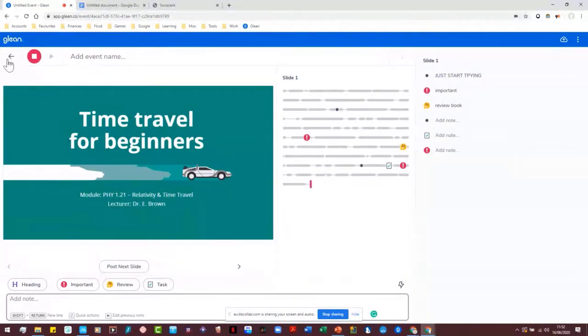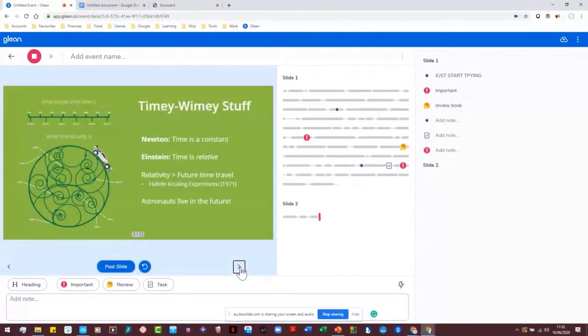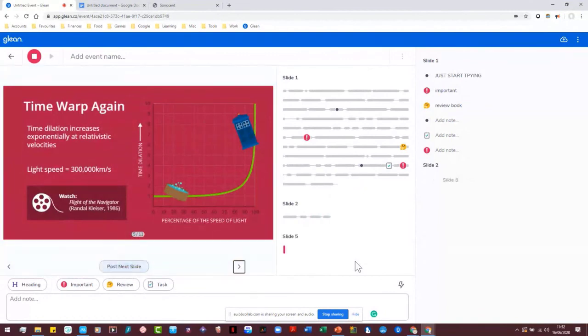later. And if you're wanting to use slides and add slides to your feed, then you can do. So say the lecturer moves to the next slide, you can post the next slide. And you can make your way through your slides, adding whichever ones are relevant to your set of notes. It really is simple. You can pick this up within minutes.